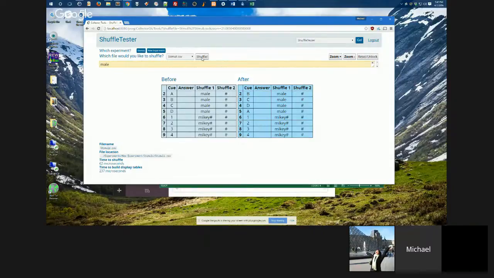So if I hit shuffle again, here's another example: B, A, D, C, A, B, C, D, B, C, D, A. So you get the idea, right? These first 4 here are essentially a group, and everything else is left alone.